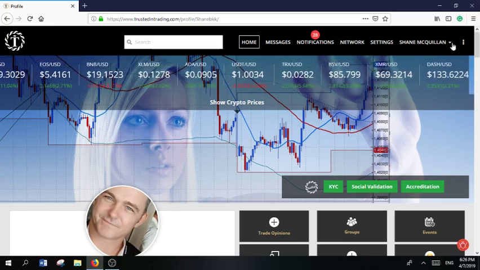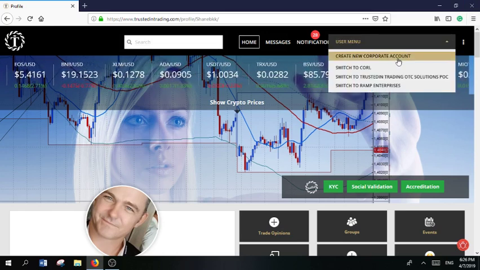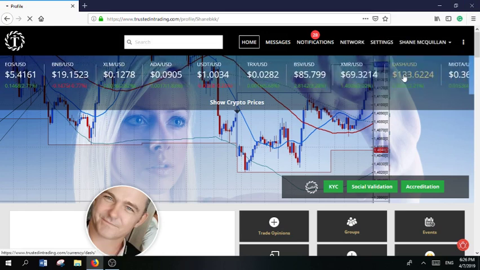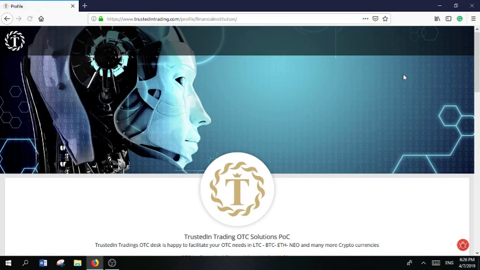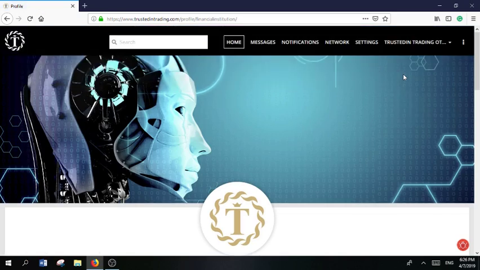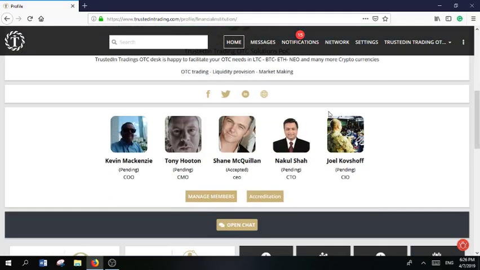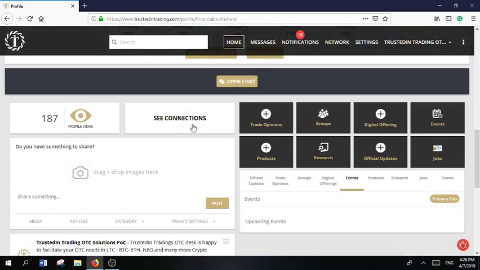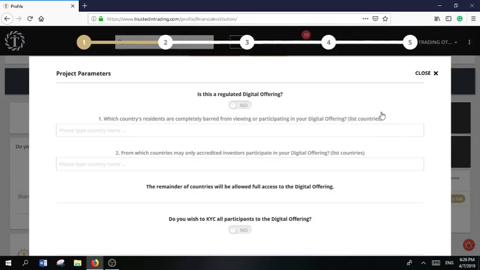I'm going to go to one of my associated corporate pages. And this corporate page was just set up for demonstration purposes. So once you've gone to your corporate page, if you head down onto the right hand side, you'll see digital offering in amongst some of your features there. You click on this button here.